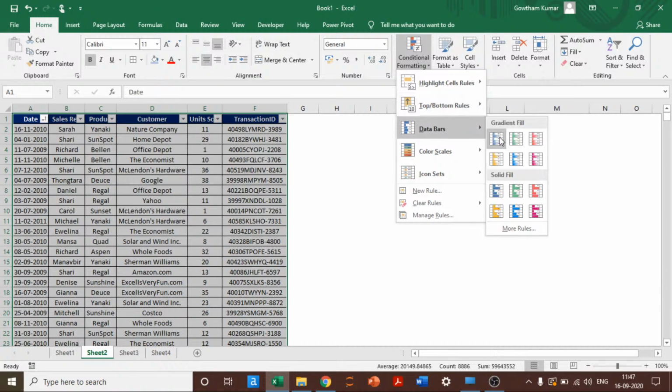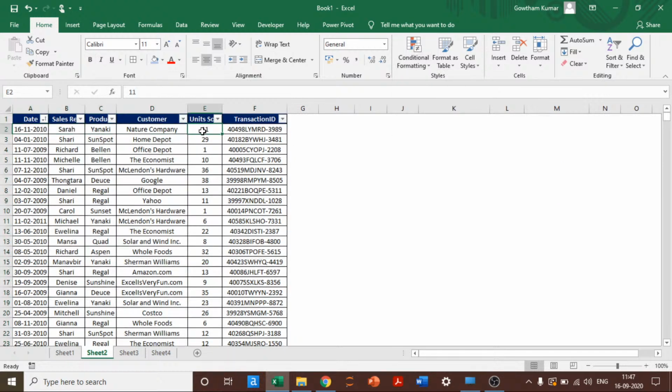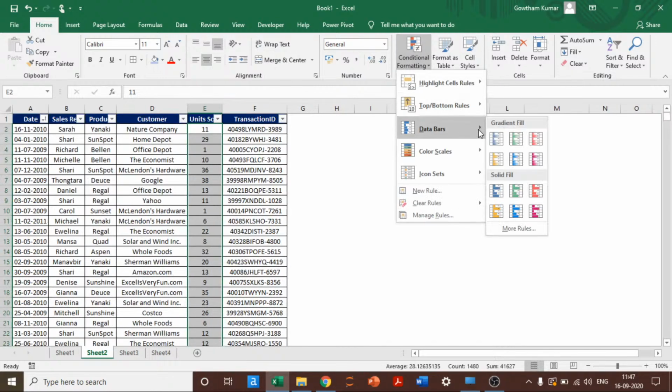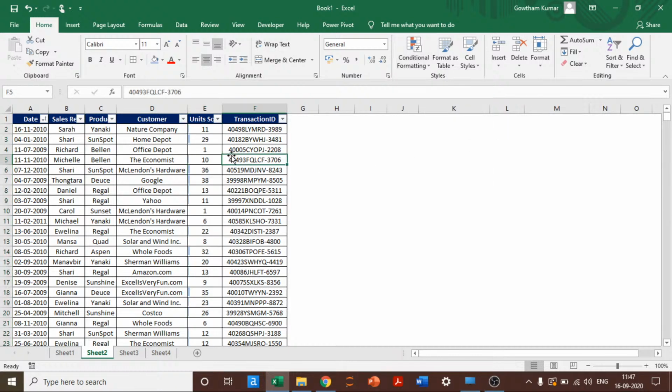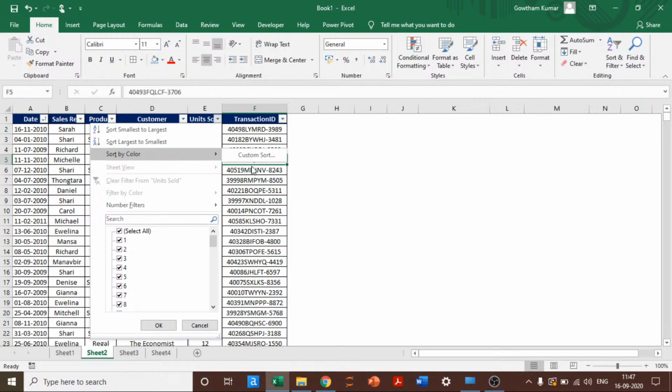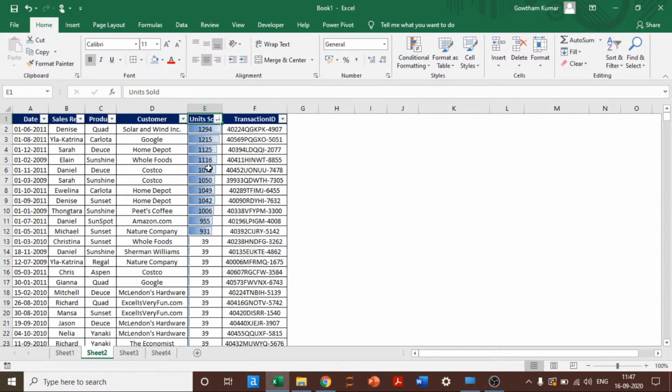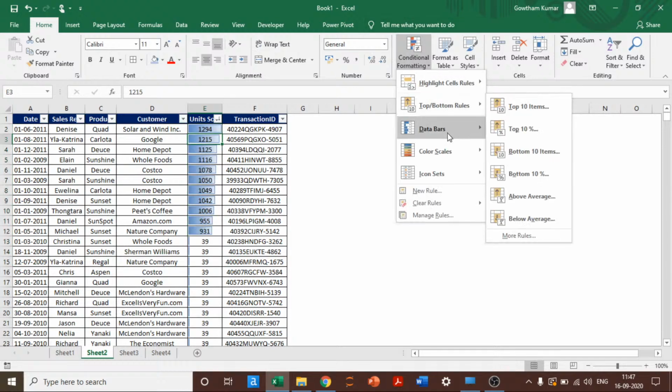Data bars also can be used. Data bars simply add color based on the values that are present. Let me show you for units. These work properly for numerical columns. You will see this, and then sort the data. The largest to smallest, if I sort, then yes, here the largest values will be given the largest bars, and the smallest values will be given the smallest data bars.